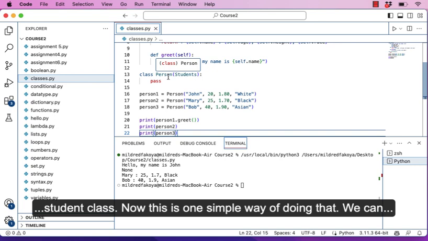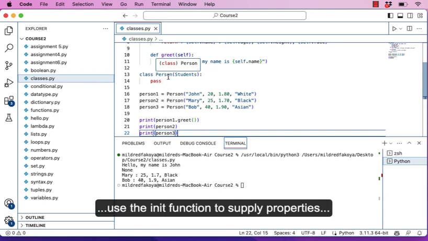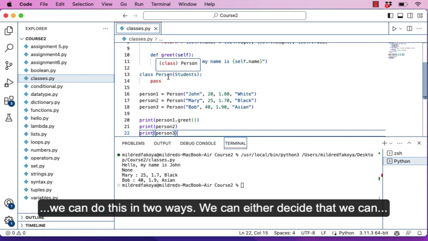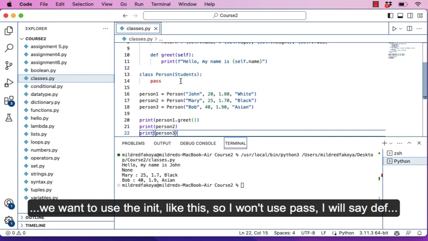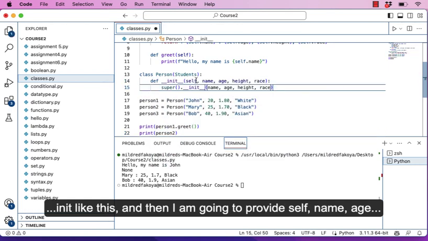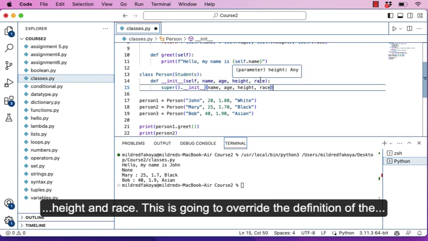Now this is one simple way of doing that. We can use the init function to supply properties for this class, which is going to override inherited properties and methods, and we can do this in two ways. We can either decide that we want to use the init like this, so I won't use pass, I'll say def __init__ like this, and then I'm going to provide self, name, age, height, and race.